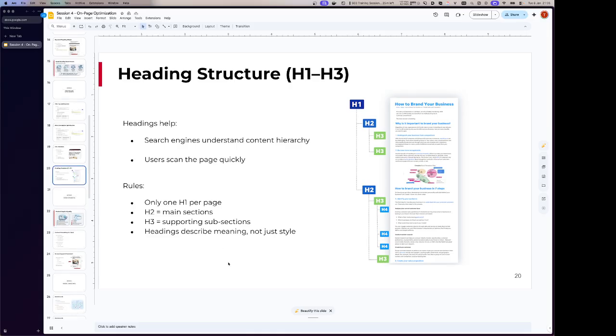So the heading structure. Last time I talked about this. We have H1, heading 1, heading 2. Heading 1 will be the title. Heading 2 will be the related topic that supports the main idea. So headings help search engines understand the content hierarchy. Users can scan the page quickly.